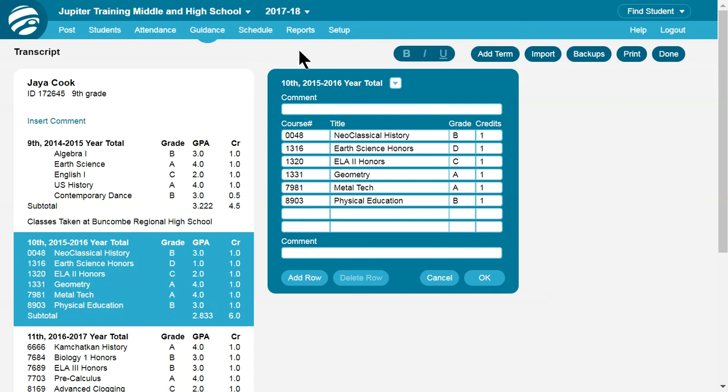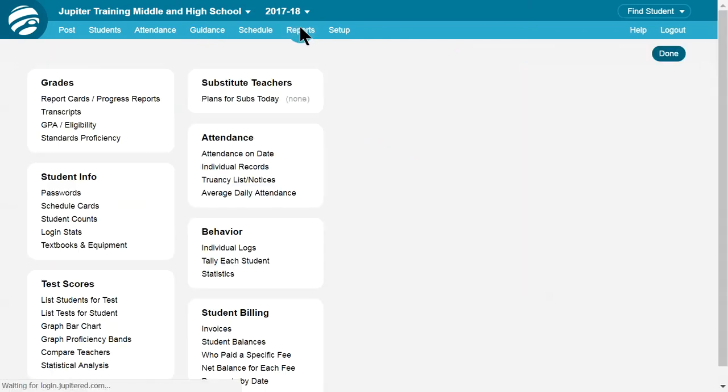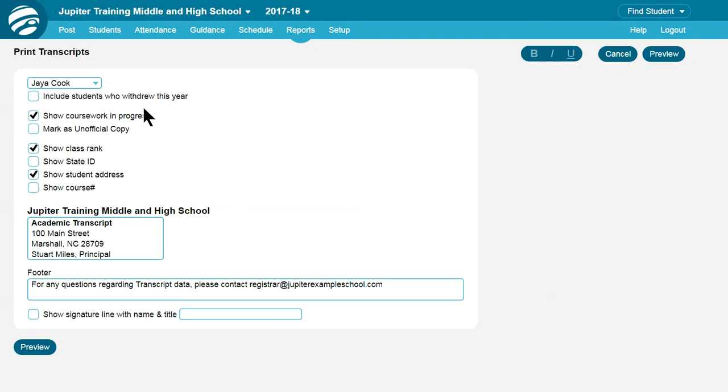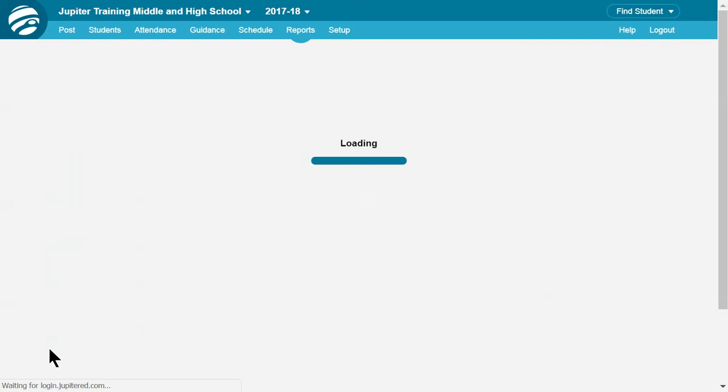To print transcripts, go to Reports and then Transcripts. Here are several options for what to show. Note you may choose to show coursework in progress, which includes a current snapshot of grades without you having to import them. Then click Preview.